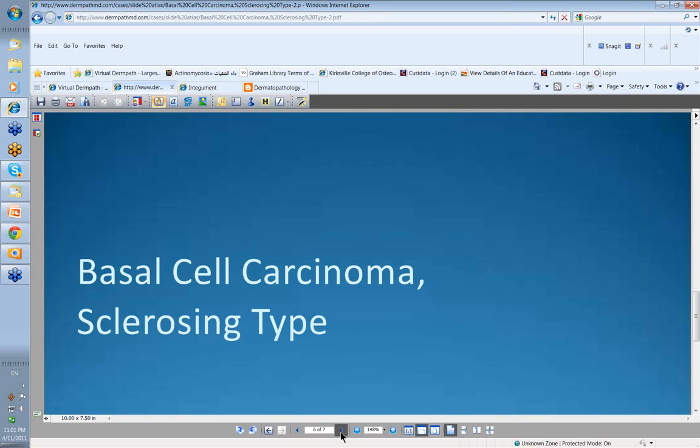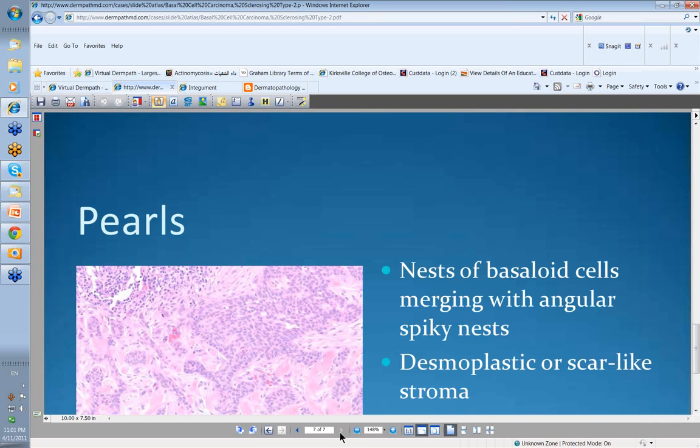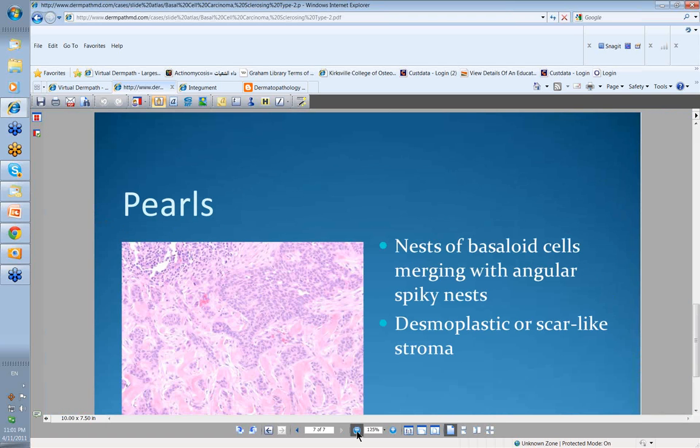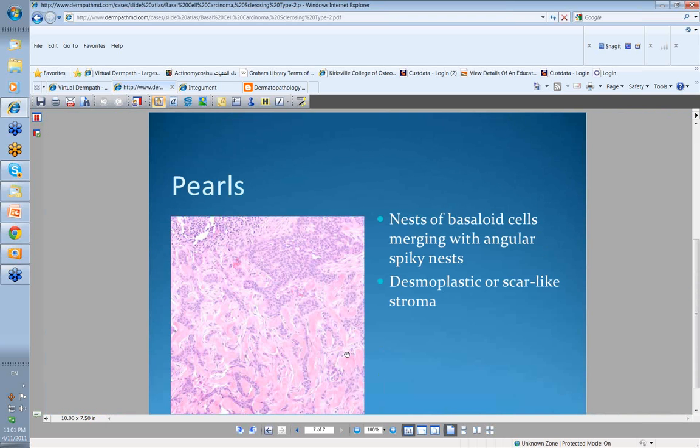So this is a sclerosing type of BCC, and if we make that just a little bit smaller, the presenting doctor here comments on nests of basaloid cells merging with angular spiky nests, which these are here, and a desmoplastic or scar-like stroma. That's all this pink material that's in fact surrounding them. And these are the histological features of an infiltrating BCC.